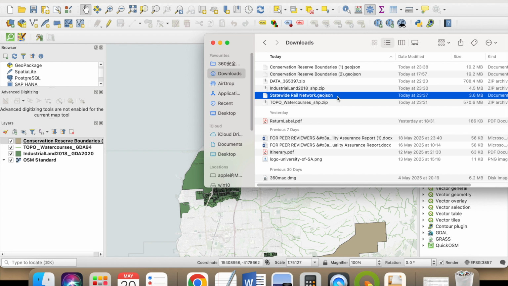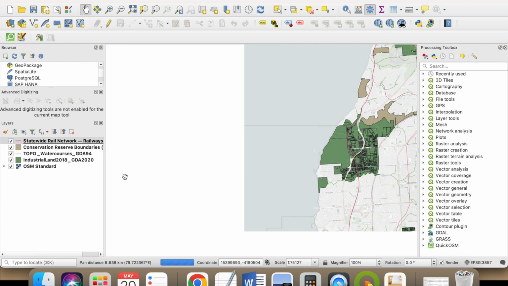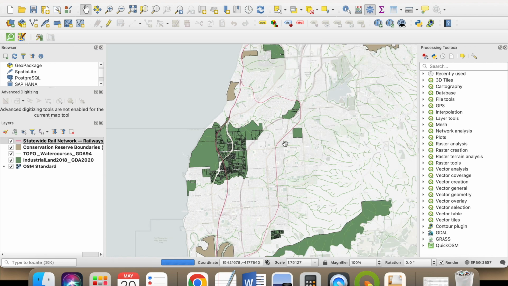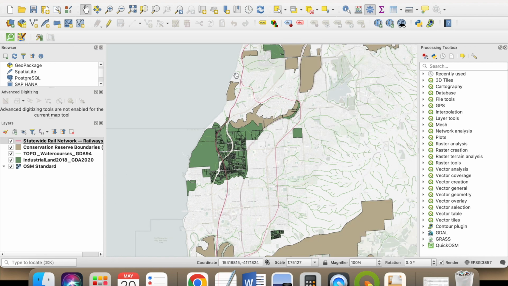So it's also GeoJSON data. Let's just drag that in our menu. And you can see the pink line, which is the railway network. All right. With these example data, let's then look into how you can visualize them in a more professional way.